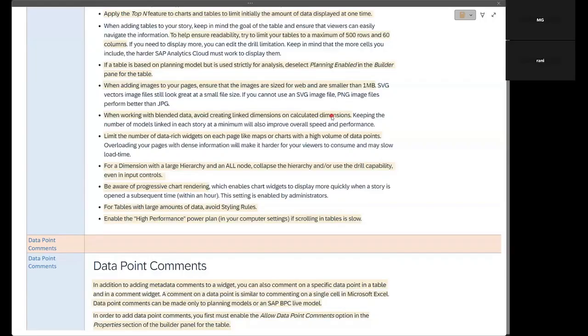Limit the number of data-rich widgets on each page, like maps or charts with a high volume of data points. Don't overload the pages with too many widgets. The recommended number of widgets is 6 or less. But from experience, you can do 10 or less. So keep 6 or less if possible, otherwise stick to 10 or less. Don't go beyond 10.